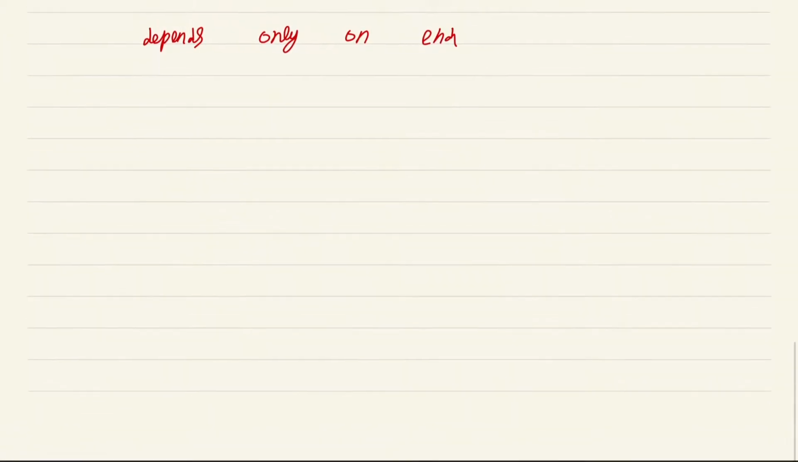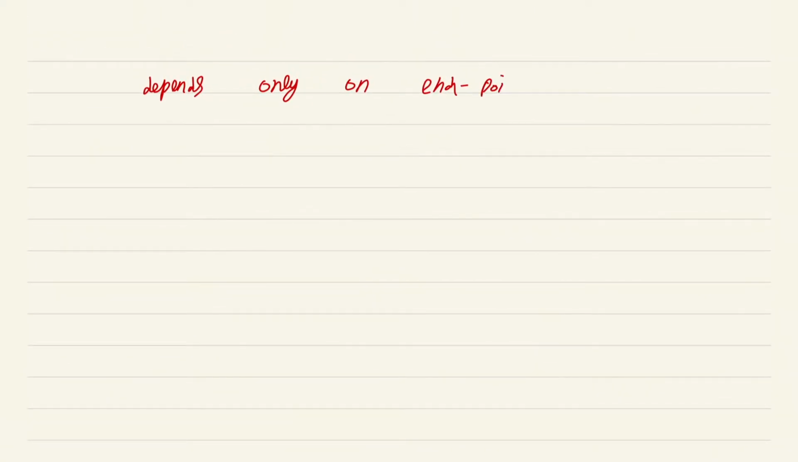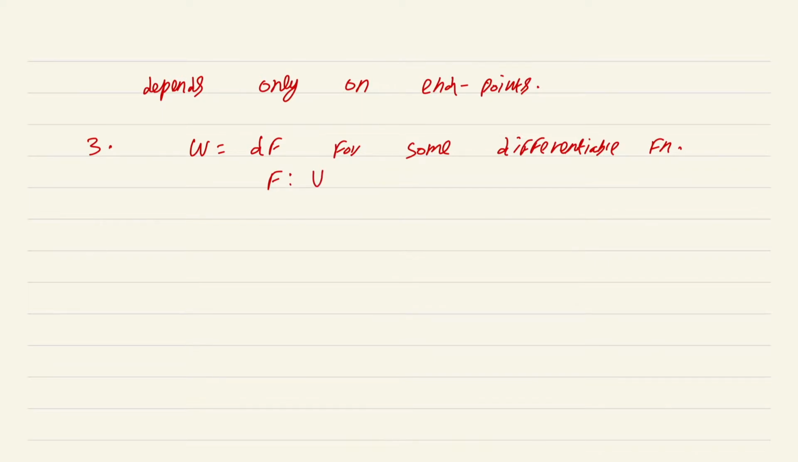This is the next statement. And 3, omega is df for some differentiable function f from U to R. Not just differentiable, but a C1 smooth function, because we are assuming that the form is continuous. So we need C1 smoothness of this function f. Proof.